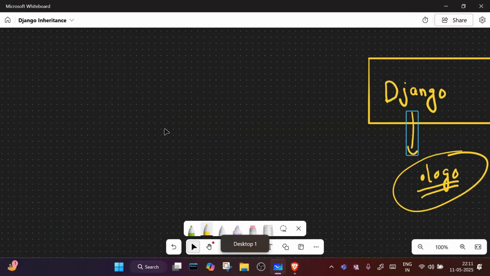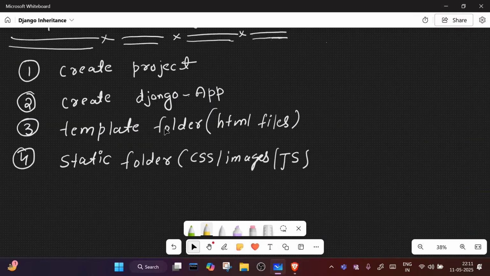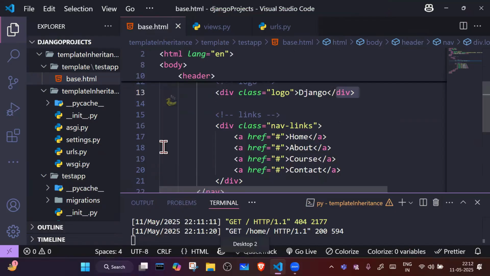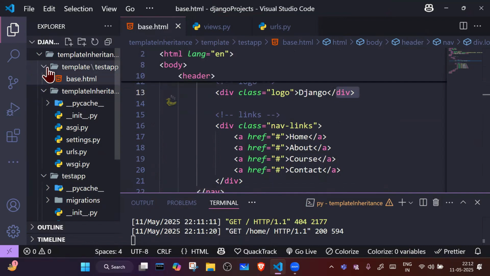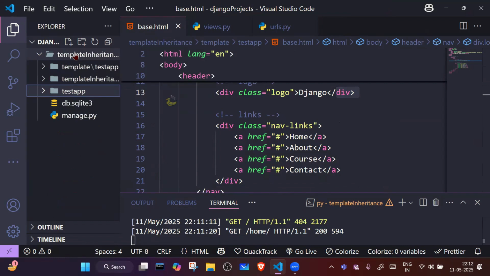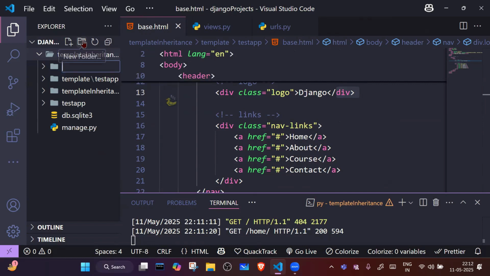So when we talk about CSS, where do we write CSS? We write CSS inside the static folder. So we need to create one static folder. Where will I create the static folder? Inside the root folder. So what is the root folder? This is the root folder. Inside this root folder, I'll click here on the folder icon.